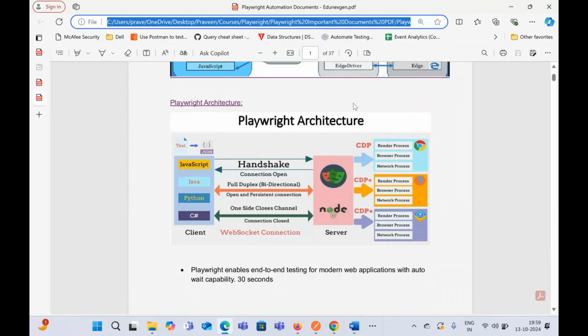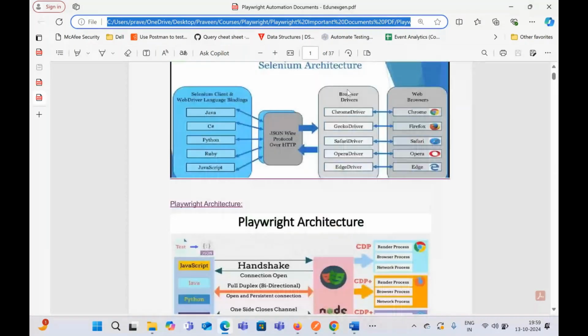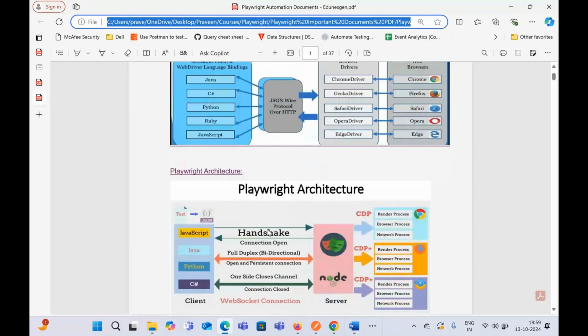So let's say we are trying to get the text from an element. What will happen is we start running the code, it will directly run on the browser, and the browser will respond directly back to the client. That means we do not have any third party layer, which is known as the browser driver. This is also one of the major reasons why Playwright automation is much faster than Selenium.